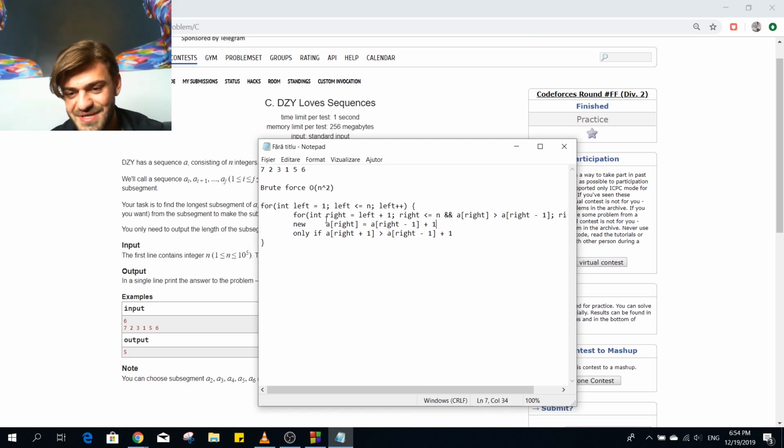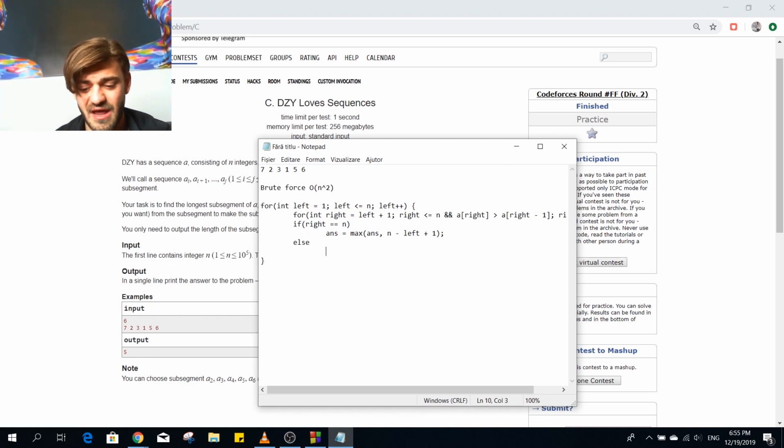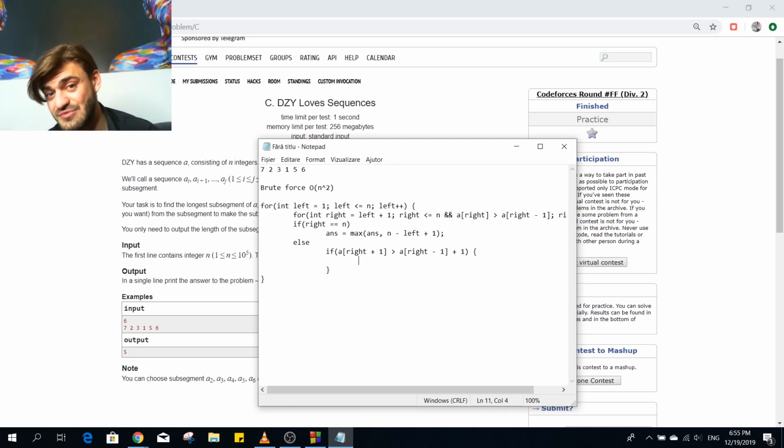So only if a of right plus 1 is greater than a of right minus 1 plus 1, I can do this. So what I have to do here is, after I find the first missing piece of the puzzle, which is now a of right, I should check first of all if right becomes equal to n. That means I should change that element and I don't have a next one, so the whole subarray is going to be valid, right? So answer is the maximum between the answer and n minus left plus 1. I change that element and that's it. But if not, else, I should be very careful. I should check if a of right plus 1 is greater than a of right minus 1 plus 1, and if it is, this is perfect, because now I can change that a of right to be a of right minus 1 plus 1, and I should go and check for the next elements for the strictly increasing array, right?